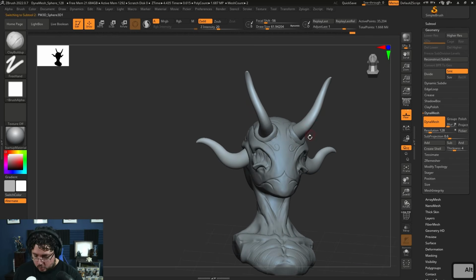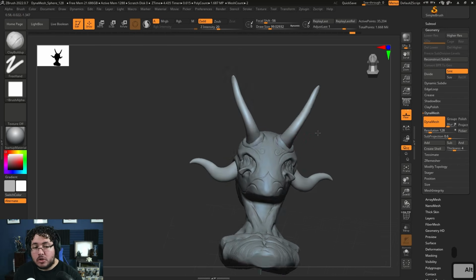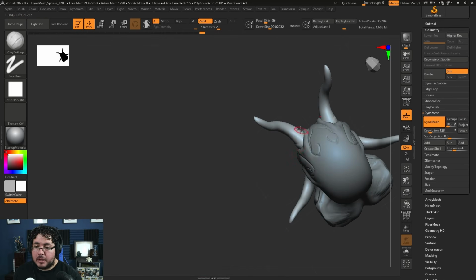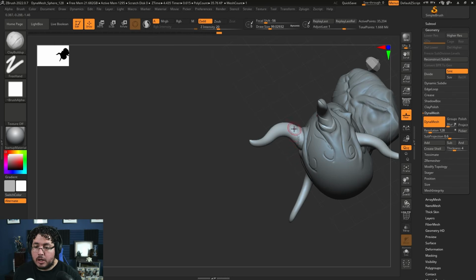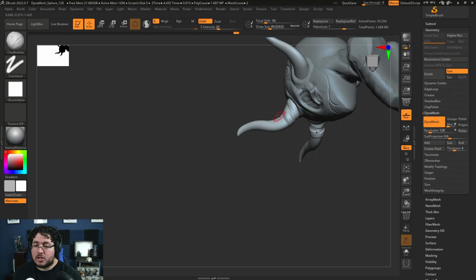On the horns, if you want to, we can use again clay buildup. I'm gonna press X here. I did forget to mention that if you lose symmetry by any reason, press X. X will turn on and off your symmetry. By default, it's turned on when you start a project, but if you lose it, you can just bring it back. And I'm gonna use my clay buildup to create rings around the horns. It's gonna give the horns a little bit more texture.